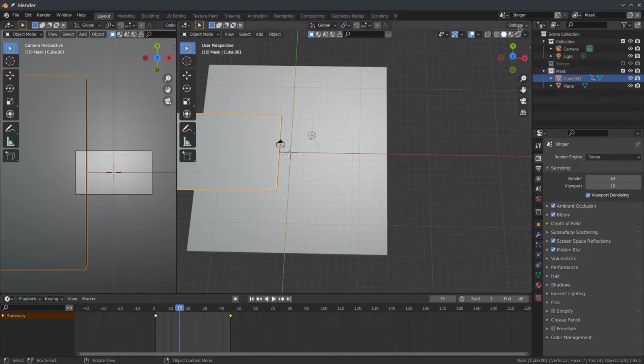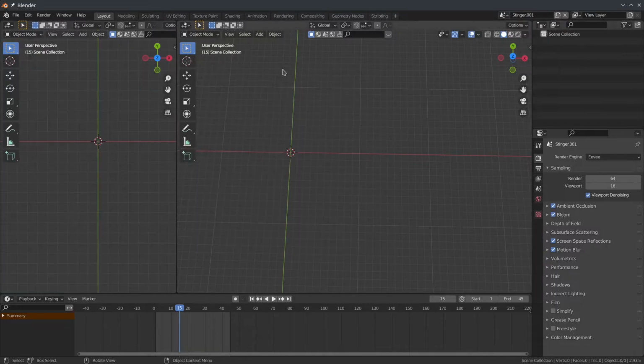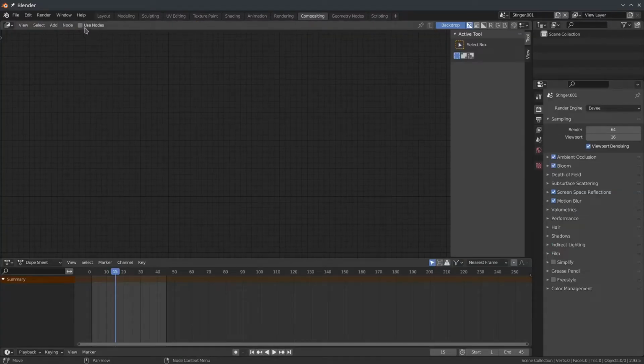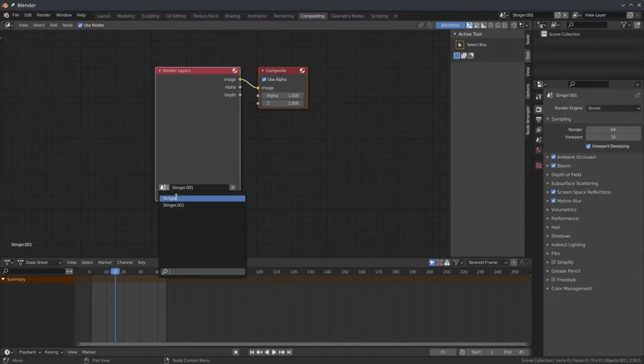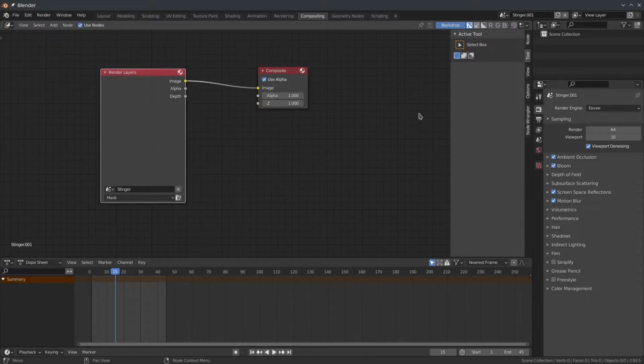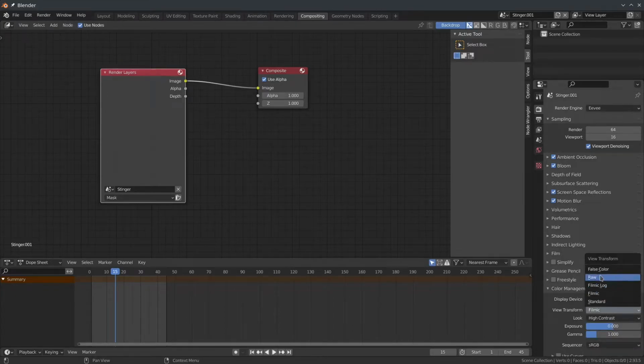So the easiest way I found is I duplicate the scene, or well, I say not duplicate, I copy the settings of the scene. I don't use anything here. I go to compositing, use nodes, and I say use the stinger and use the mask. And this will now just render the mask. Important here is change the color management to standard. Yeah, medium contrast is okay, but I always use a little bit medium high contrast or high contrast, but medium contrast is okay, it doesn't matter. Important is that you choose standard.